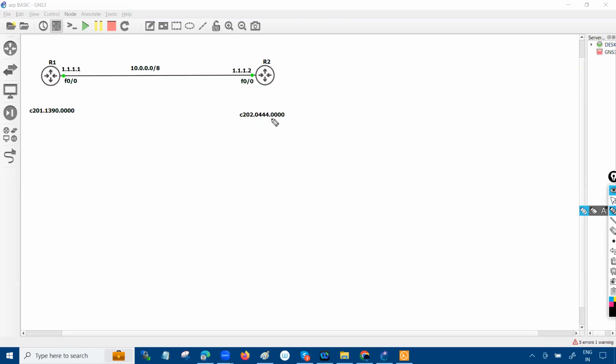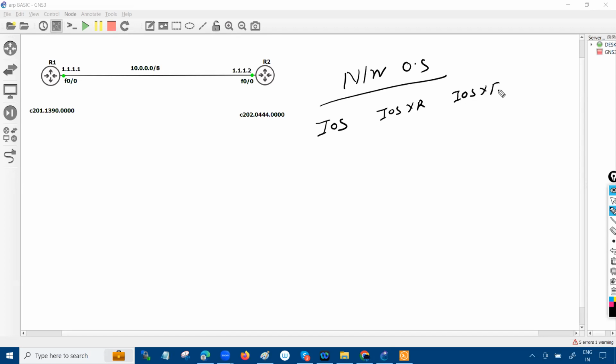First of all, I'll let you know one thing: in networking operating systems, you have different operating systems. You have IOS normally, right? You have IOS XR, you have IOS XE, and you have Nexus OS, as well as different types of OS. But let's discuss the four main ones right now.